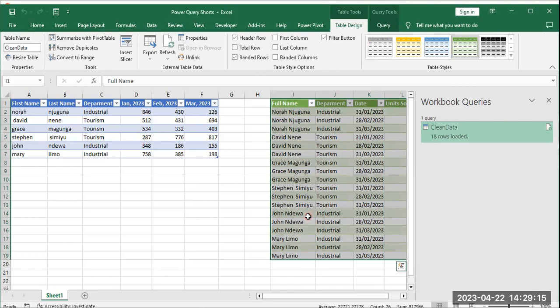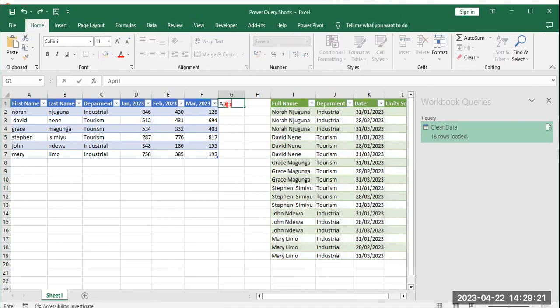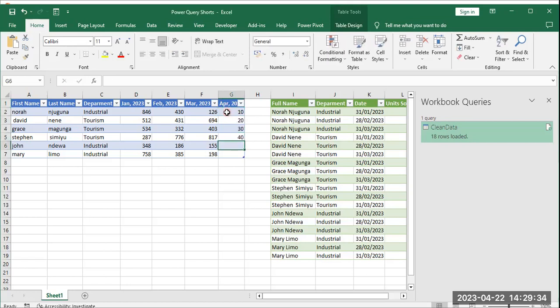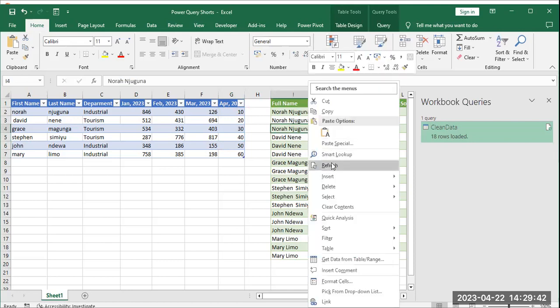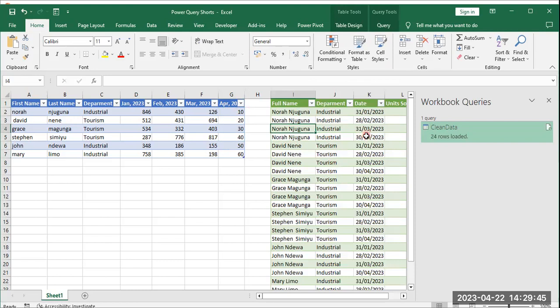There you are. We've got a new clean table, and we've added a new column here, say April 2023, could be 10, 20, 30, 40, 50, 60, and click on this green table and say refresh. And our April has been added. There you go. That is Power Query.